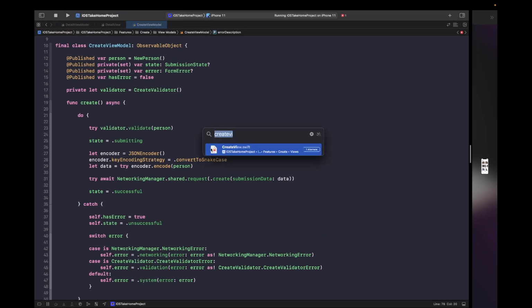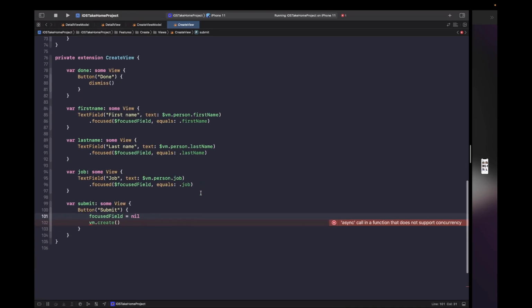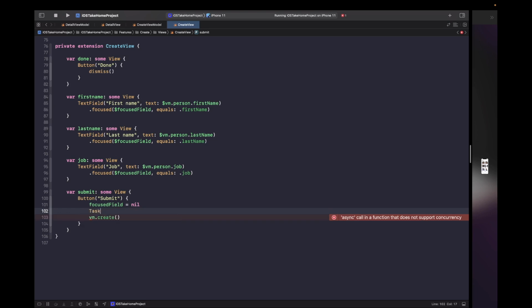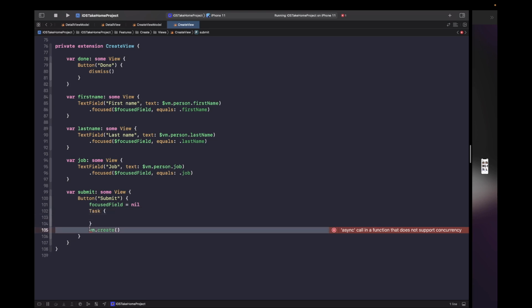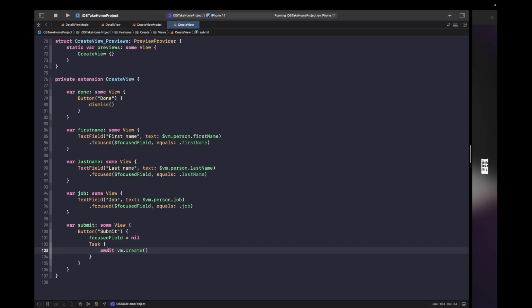So let's go into our create view. And then within here, because we're not within a SwiftUI view that can appear, we're going to need to use the task closure. And then we're simply just going to need to say await VM dot create, like so. Cool. So now when you build the project, you'll see that you don't have any more errors in the project. You've managed to successfully refactor your project to use Swift concurrency.